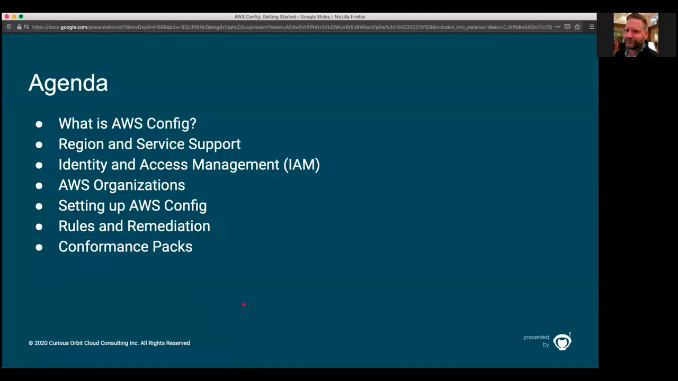Identity and access management, obviously something that's super important. How do we properly secure our environments? We'll talk specifically here about how do we use IAM as it relates to the Config solution. We'll look briefly at AWS Organizations. We'll look at the options that you have when setting up a Config deployment, and then get into, I think, the real meat of this, which is Config rules, automatic remediation, and something new called conformance packs. So lots of ground to cover here.